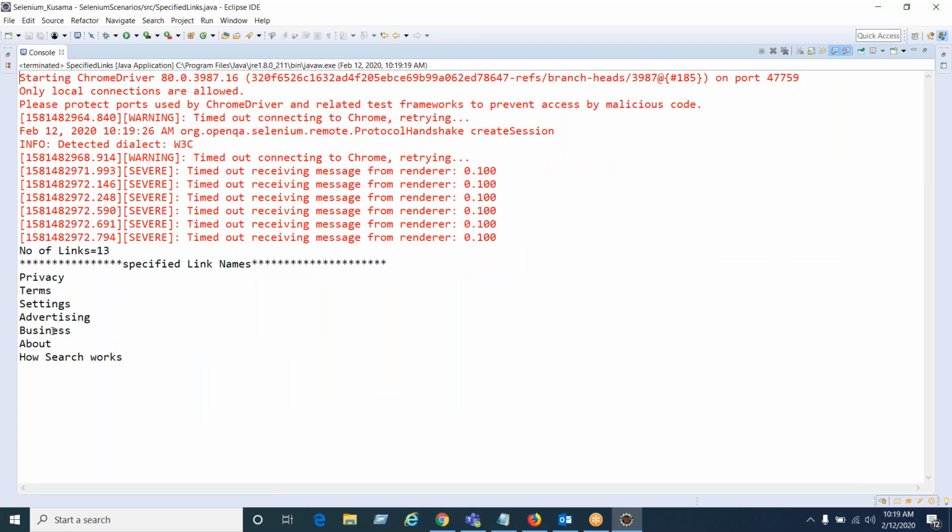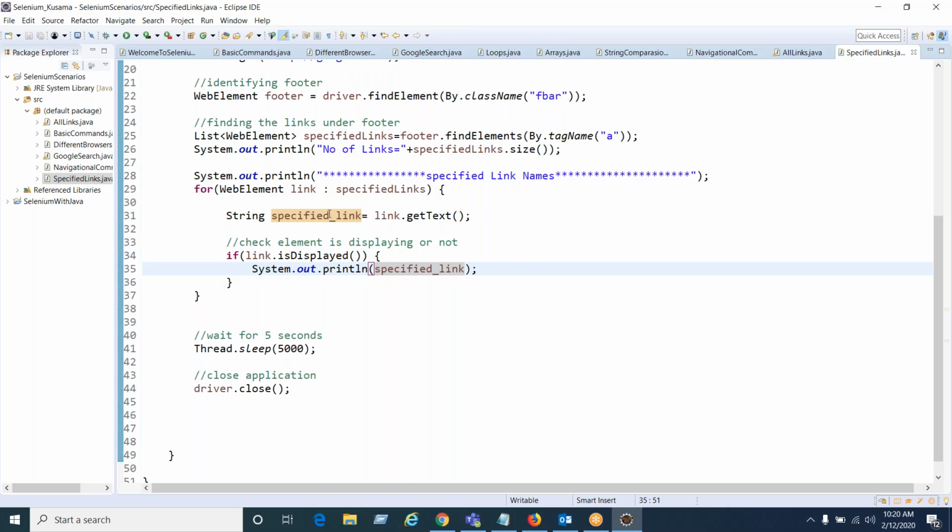So now see, all these are the links: advertising, business, about, how search works. These are all the bottom links. And just before printing these links, we checked the condition also: whether the element is displayed or not. If it is hidden, those elements will be eliminated.